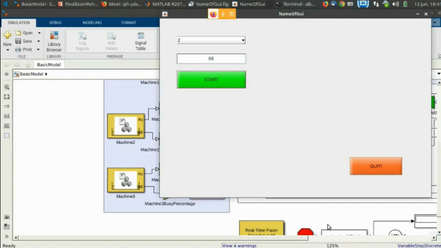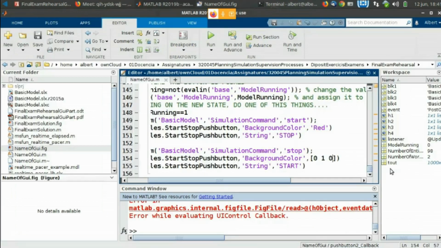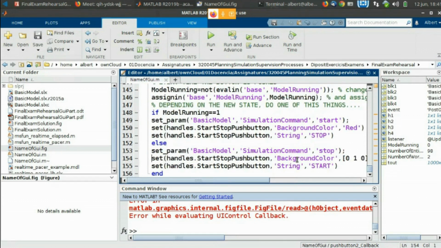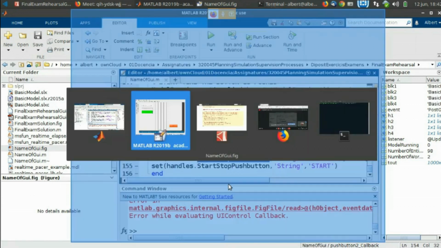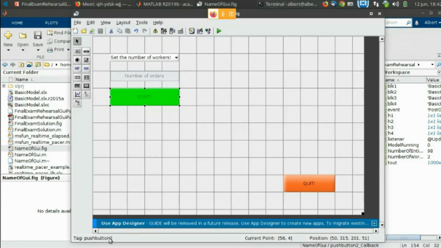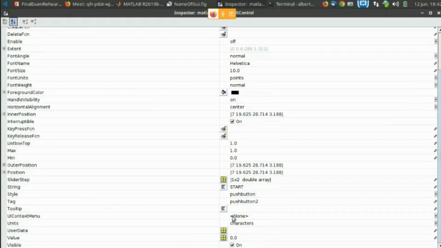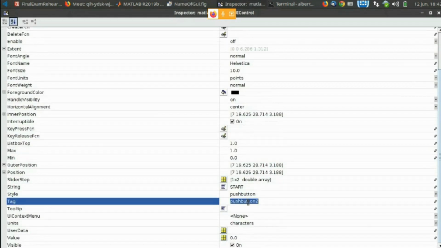It stops the model. But we have some trouble. Why? Because the string and the background color of this button haven't changed. So we have some mistake. It's intentional, obviously, so you notice what's happening here. Pay attention: I supposed that the tag name is start, stop, push button, but my push button is number 2. So I need to change the tag name here or in the code.